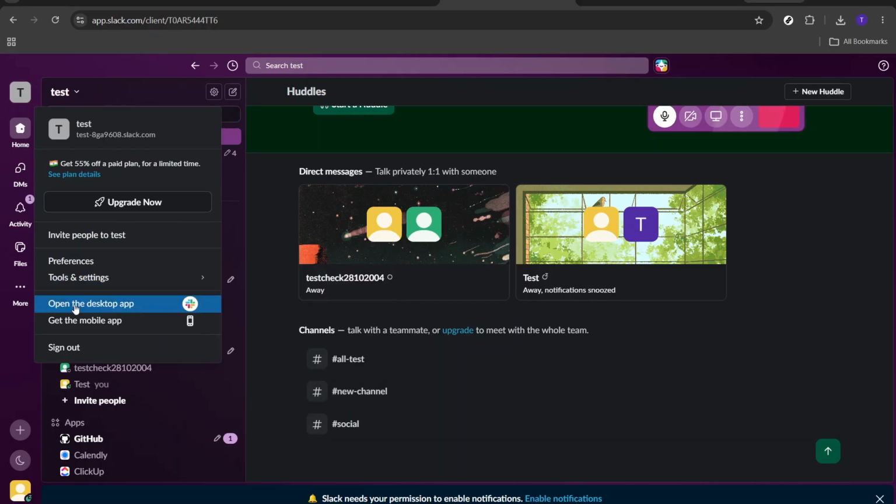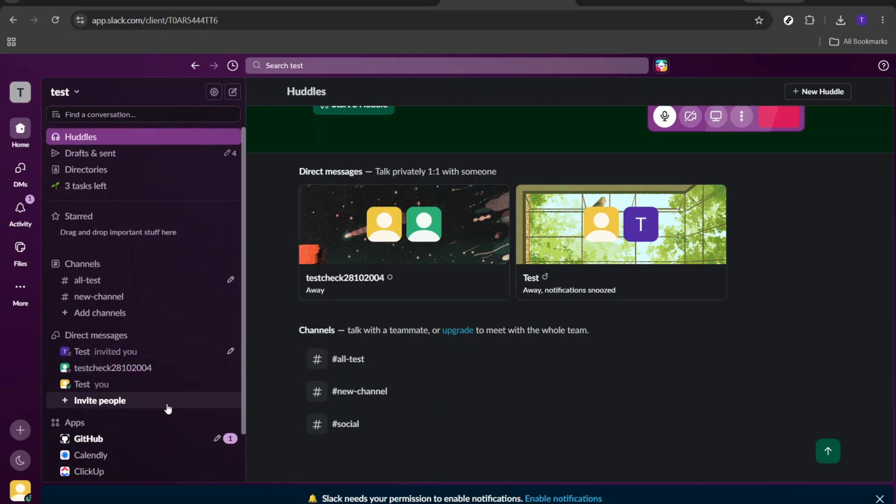In many cases, particularly in organizational settings, Slack employs single sign-on, or SSO, for authentication. If your company follows this protocol, you'll need to click the Sign In with SSO option. Enter your organization's workspace URL, and complete the authentication process through your identity provider. This might require some additional steps, depending on your organization's setup, so if you're uncertain about whether SSO is in use, it's best to reach out to your Slack workspace administrator for guidance.